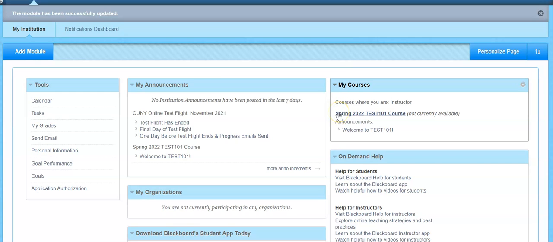So to access the course, we're going to click on the name that appears in bold, Spring 2022 Test 101 Course. An important note, you'll notice that underneath the course, there may be links to announcements posted in the class. To access the main course page, however, please be sure to click on the actual name of your course as opposed to the announcement.